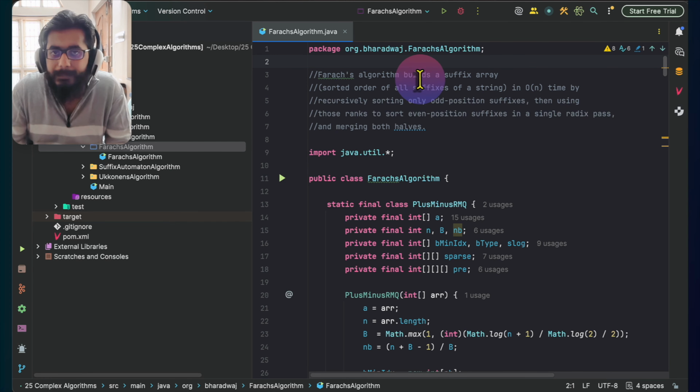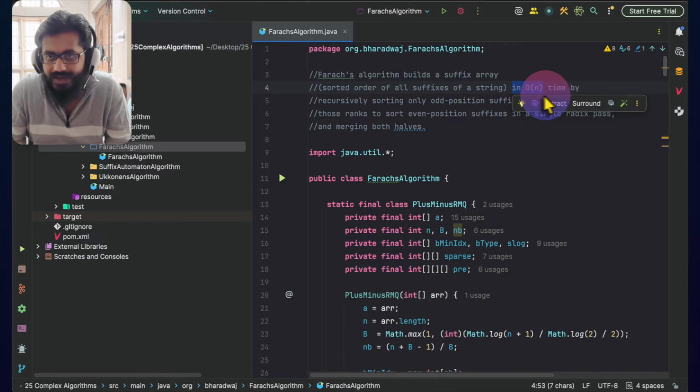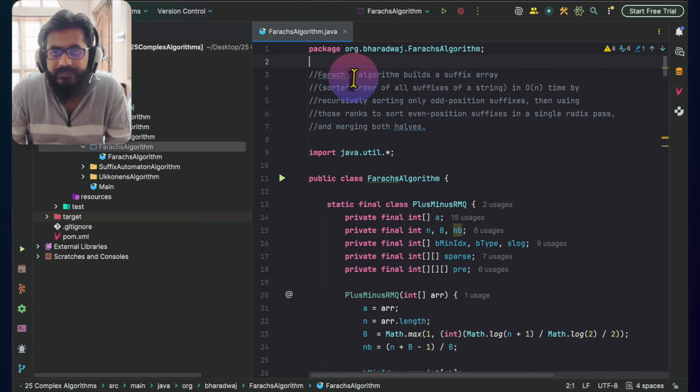Farach's algorithm builds a suffix array. It builds the suffix array, nothing but the sorted order of all the suffixes of a string, in linear time, nothing but big O of n. So just remember this one. Farach's algorithm builds a suffix array, the sorted order of all the suffixes of a string, in big O of n time.